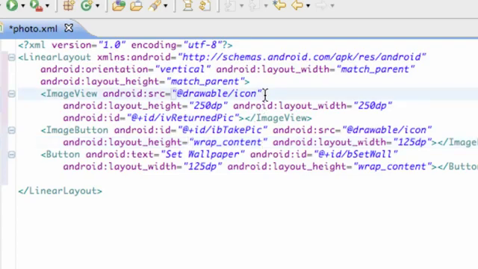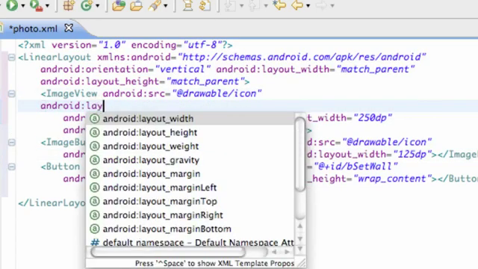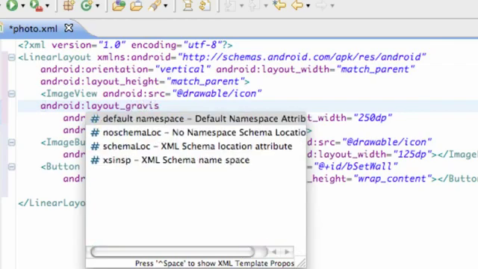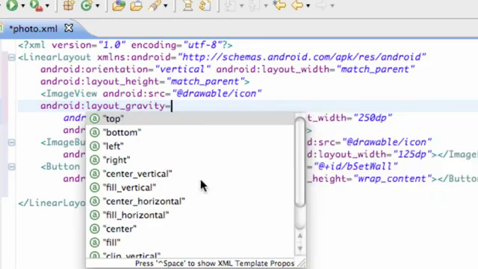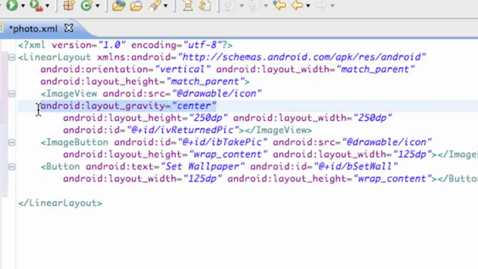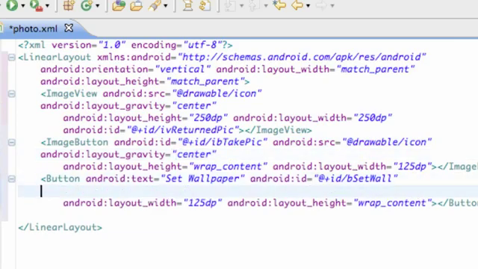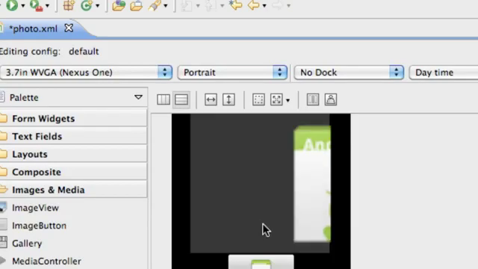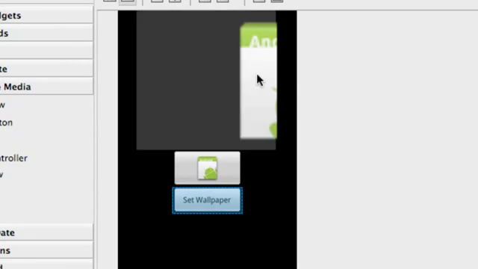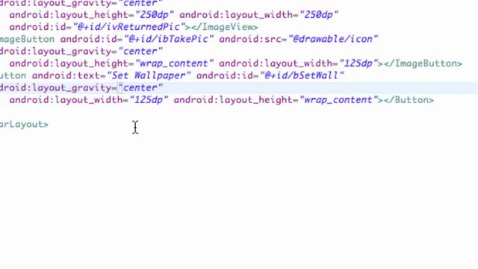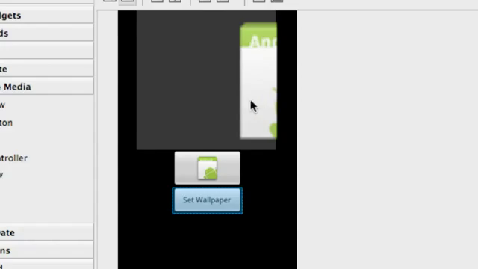Maybe we want to center this, so we're just going to say Android layout gravity equals center, and just copy that code and paste it for all these other ones as well. So not too pretty there, but basically that should work for the most part. That's basically the setup for the XML.